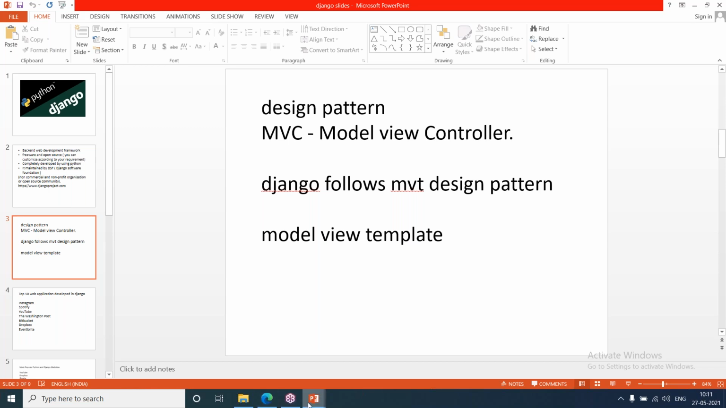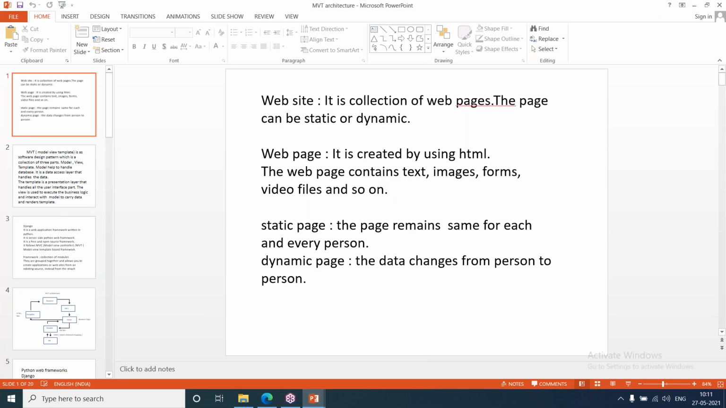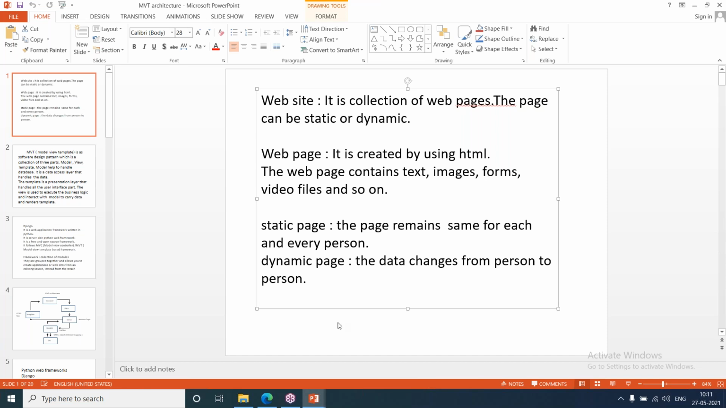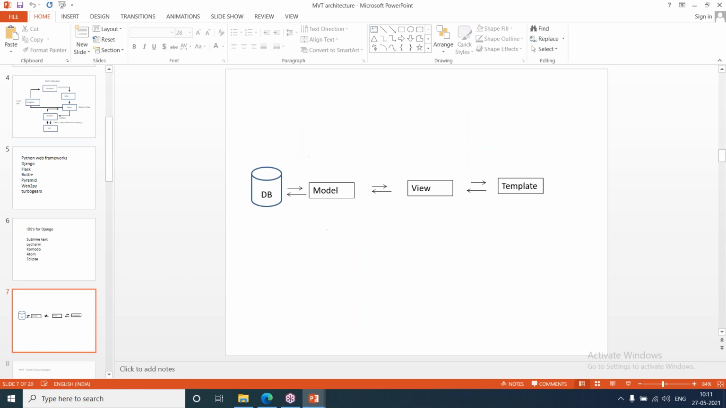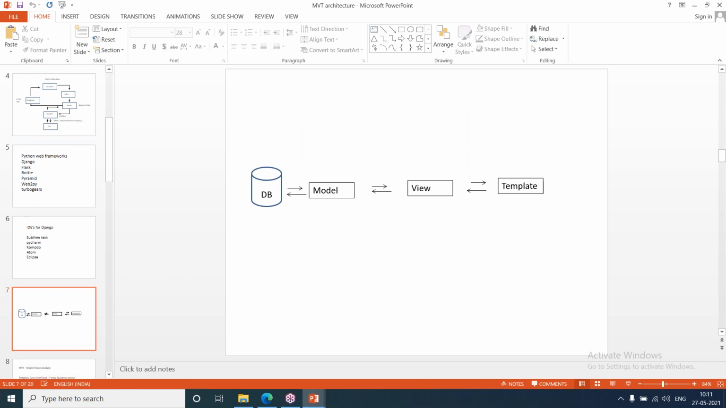Here, when we work with Model View Template, the template is nothing but an HTML file. We are going to create an HTML file, and that HTML file works as the presentation layer, the user interface layer. As I told you yesterday, the HTML file works as both a static page and a dynamic page.